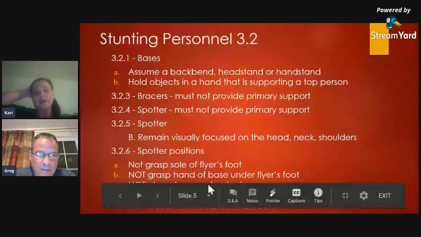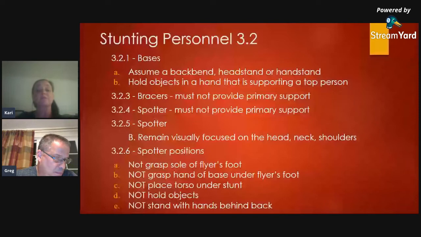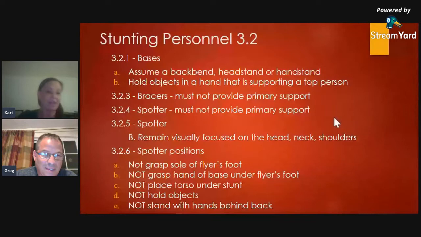There are spotter positions sometimes, but most of our coaches and most of the industry have had these spotter rules for a long, long time, so it's not quite as much of an issue anymore. Yay, which is good. All right, moving on.